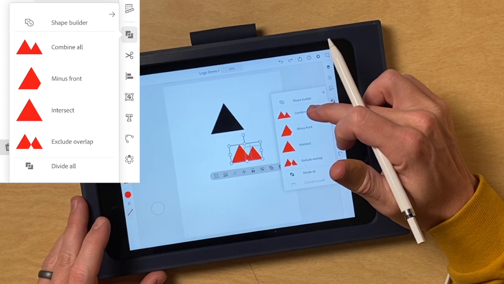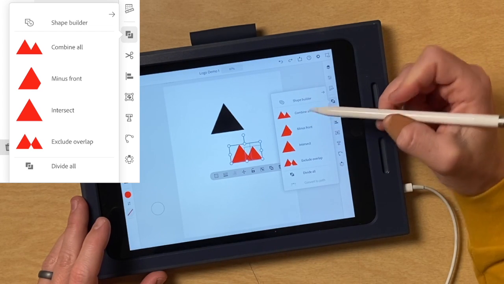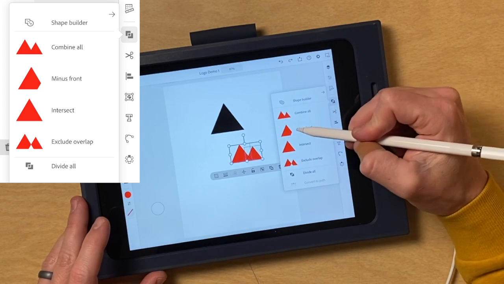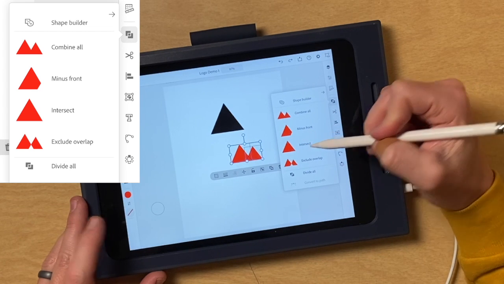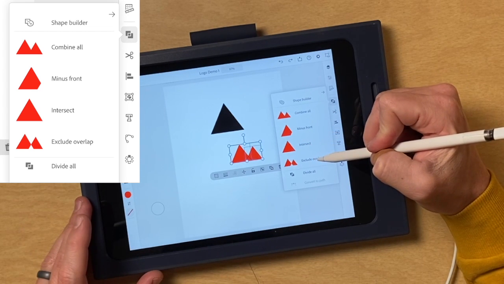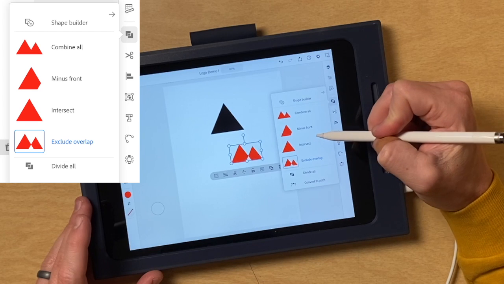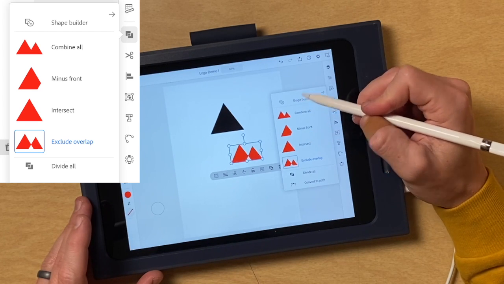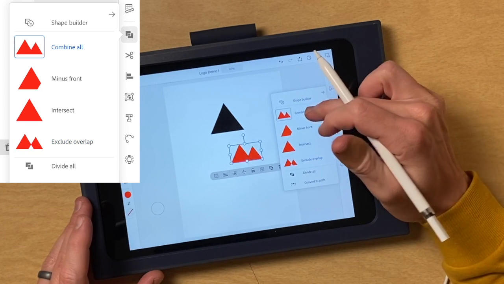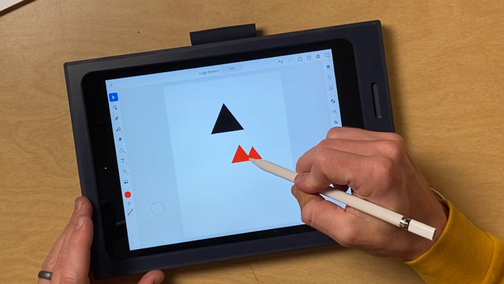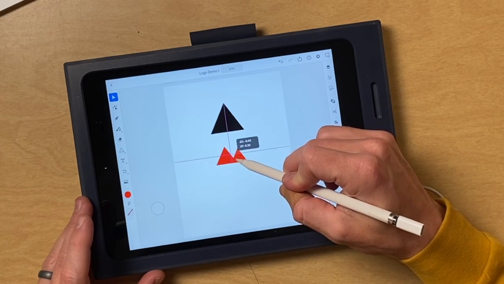So I can hit combine all, I can minus the front, since this little triangle is in front of the large one, it's going to subtract the overlap. I can intersect them, I can exclude overlap, or I could hit divide all. So you can see what these are doing. I'm going to hit combine all. So what that does is essentially makes one shape out of both.